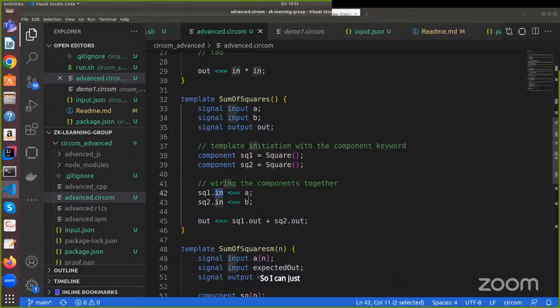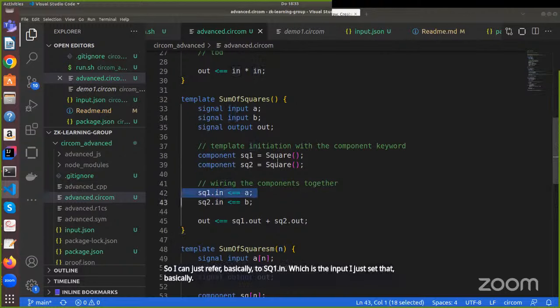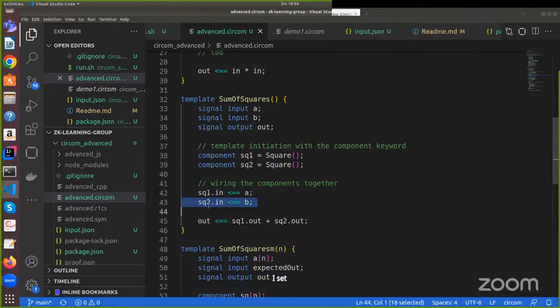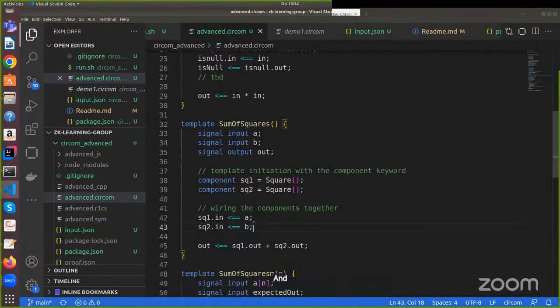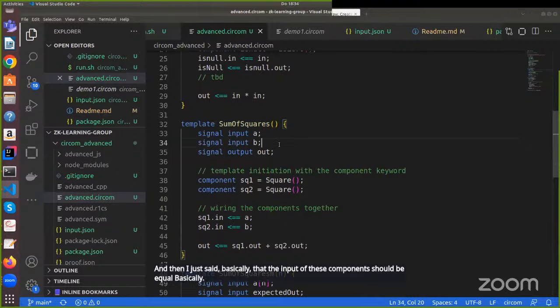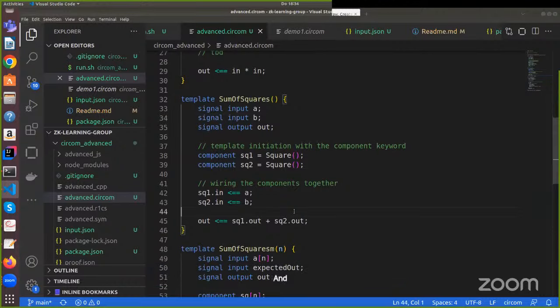So I can refer to SQ1.in, which is the input. I said that this should be the same as the input of my sum of squares circuit. I set the input of this SQ2 component, which is again a square, which has one input, in. And then I said that the input of this component should be equal to the input of my sum of squares component. And then I have one more constraint, which is the out. The out signal of my sum of squares component should be equal to the sum of the out of the SQ1 component plus the SQ2 component.